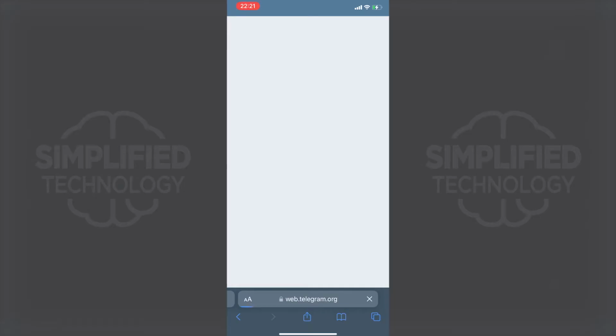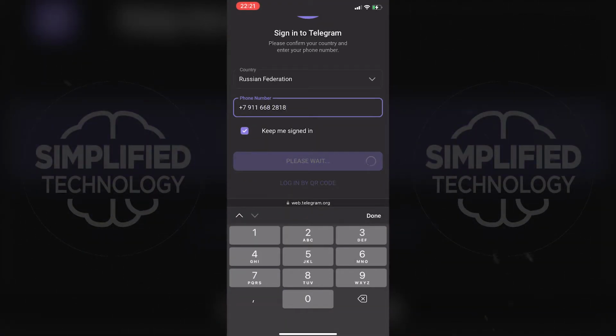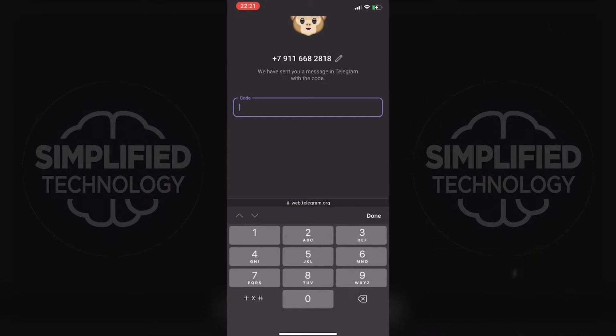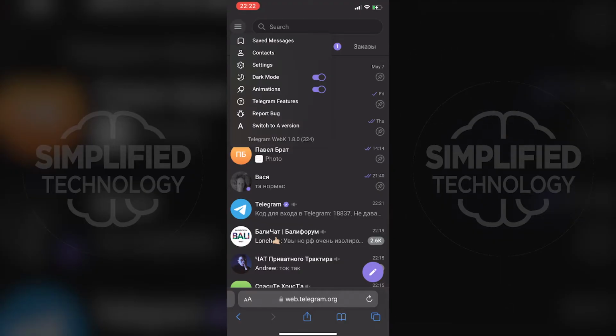Open your web browser and type web Telegram in the URL bar. Click on the link that says Telegram web to access the web version of Telegram. Once you're on the Telegram web page, click on the three lines in the top left corner to open the menu. Then, click on Settings.